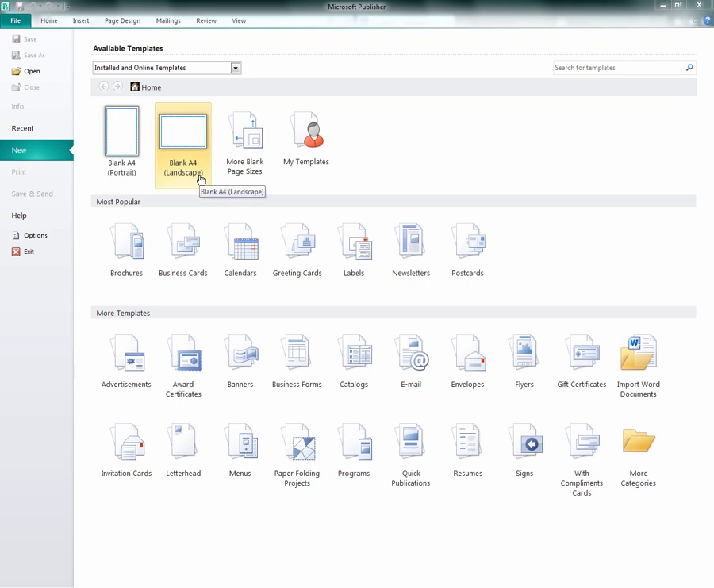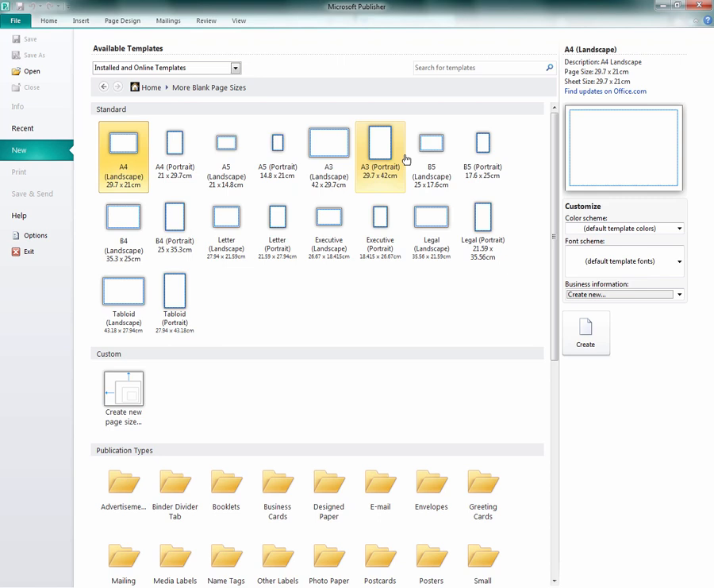The usual size for an academic poster is A1. However, please do check with your module handbooks if you have been asked to create a different one, but the usual ones are A1, so that's the one I'm going to show in this vidcast. Because A4 is too small, I'm going to go to more blank page sizes to see what other options are there. And again, I have more choice, but I will need to create my own because A1 is not one of the available options.